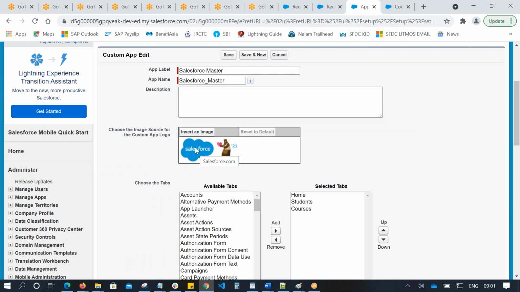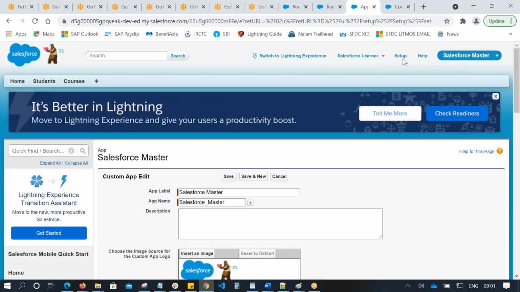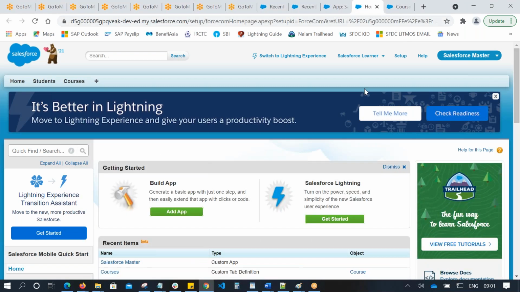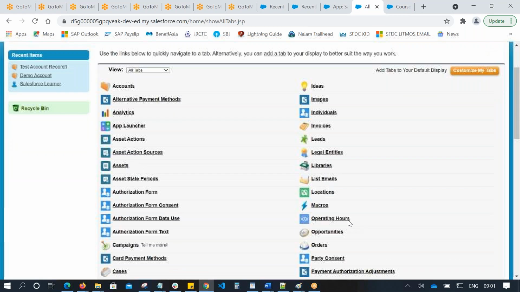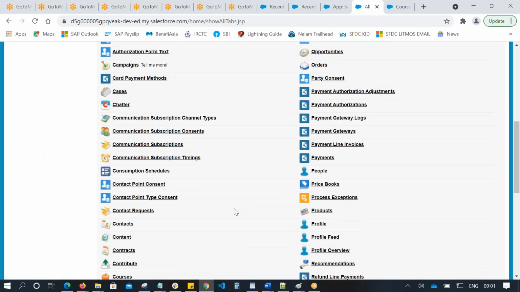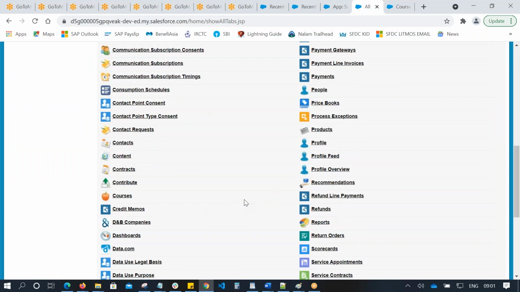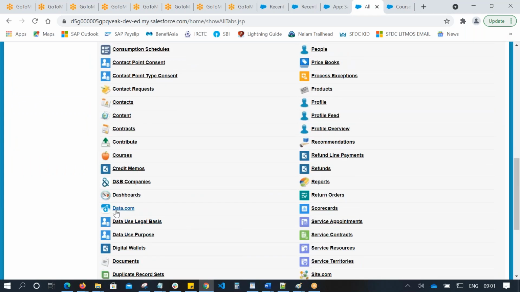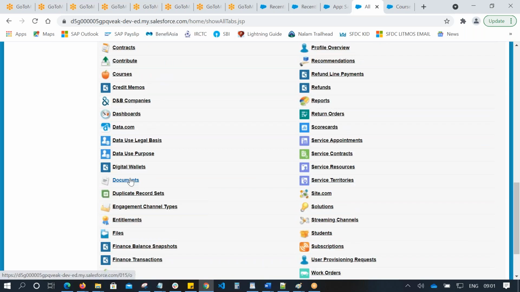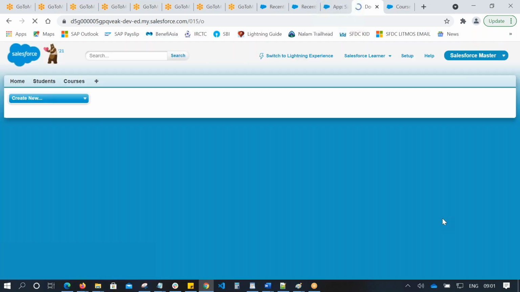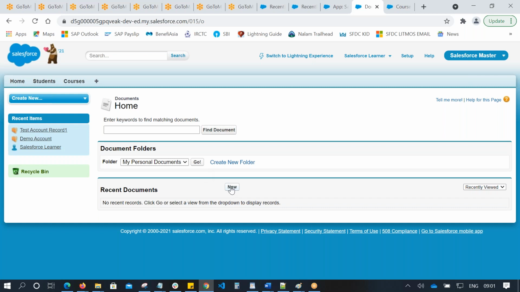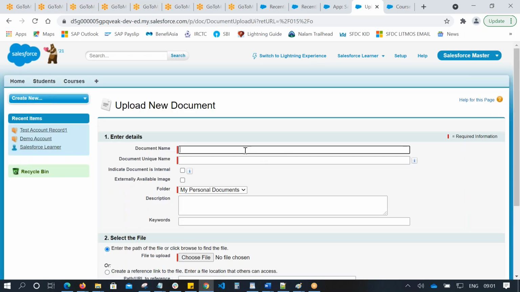Before changing this logo, we have to upload the logo in the documents file. We have a standard object called documents. So we have to upload the image into the document file. Just simply search for documents, the document object, select documents, and create a new document here. We need to upload it from here.